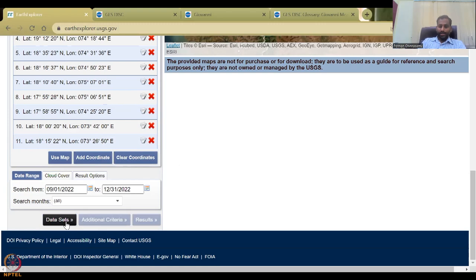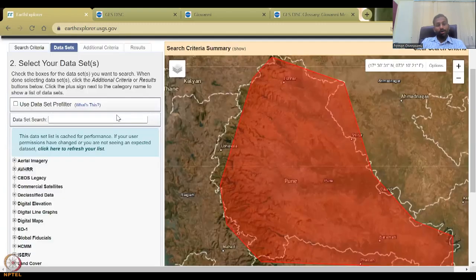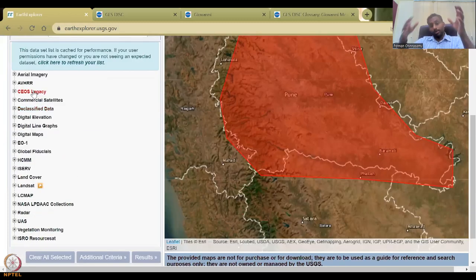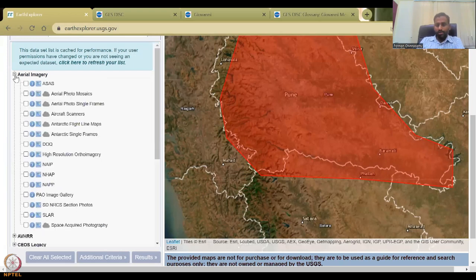Now we can go to data sets. Just pick what data set you want. This is on the top also. Here you'll have a plethora of satellite remote sensing data that you could use. I'll just show you some of it, because for NDVI we'll come straight to NDVI, but I also wanted to explain this slide.